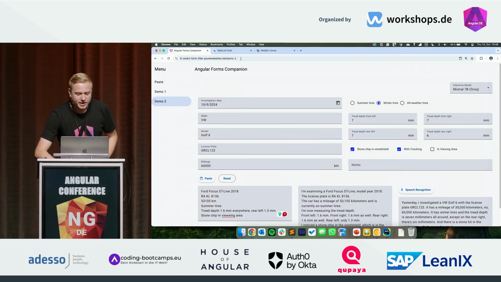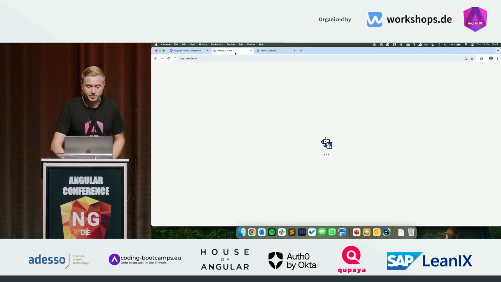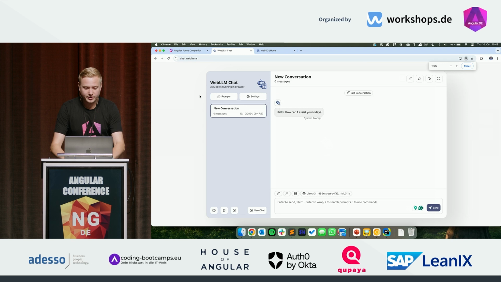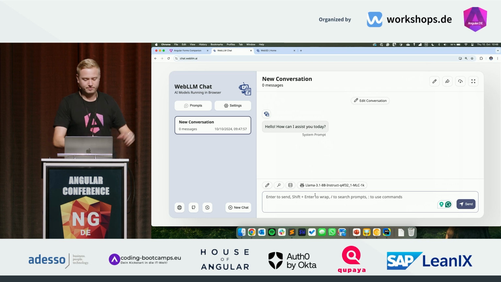So I'm switching back to Chrome here. That's the stable version of Chrome right now also, so it will also work on your machine. And here is the WebLLM chat. And what should I say? It works as you expected. So you can ask it stuff.